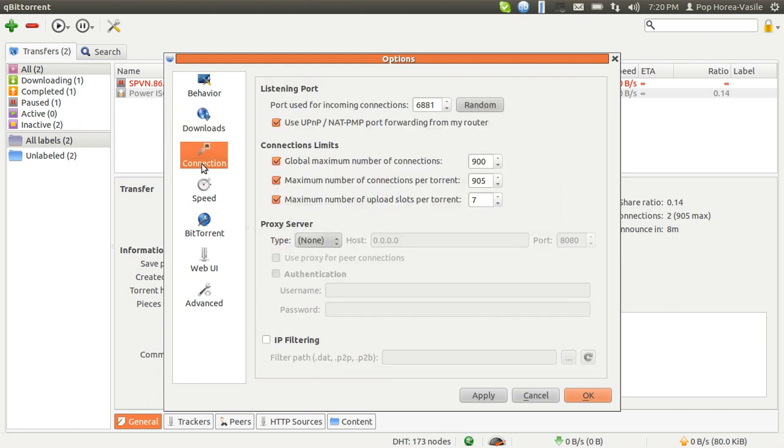The connection tab contains the listening port used for incoming connections. qBittorrent listens on a given port so that other BitTorrent peers can connect to it and send us information.